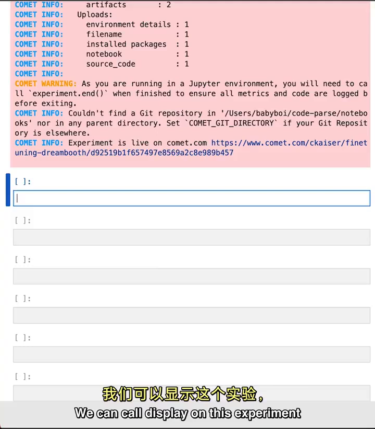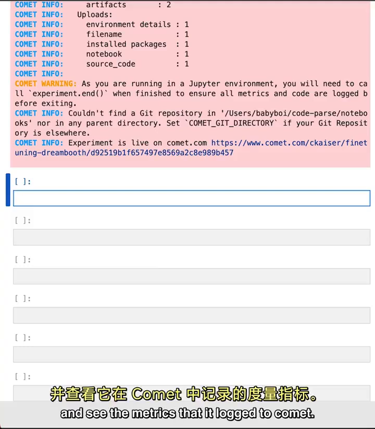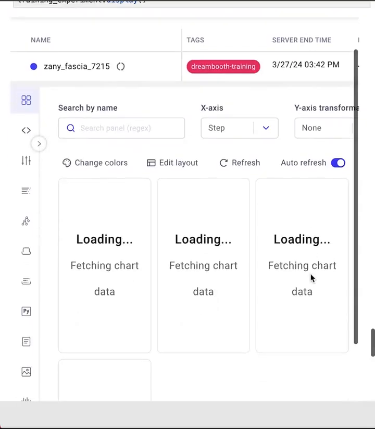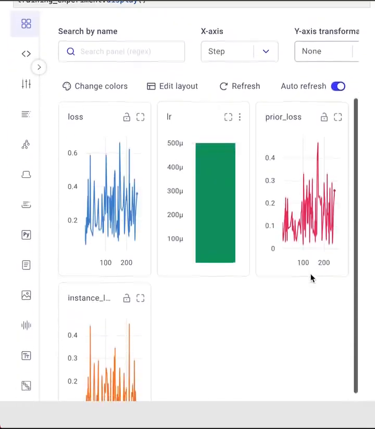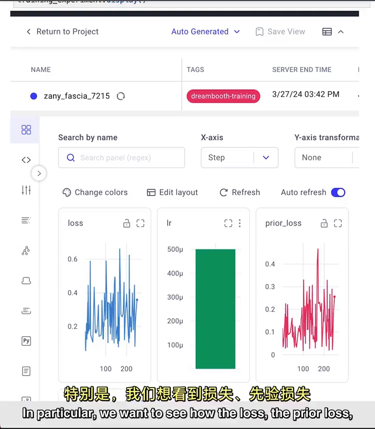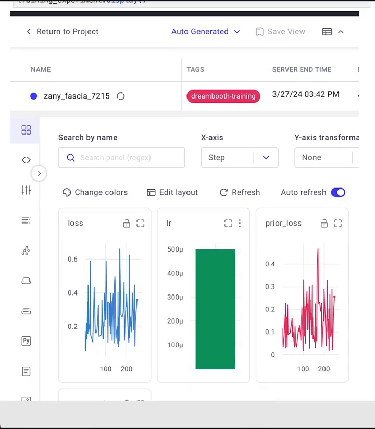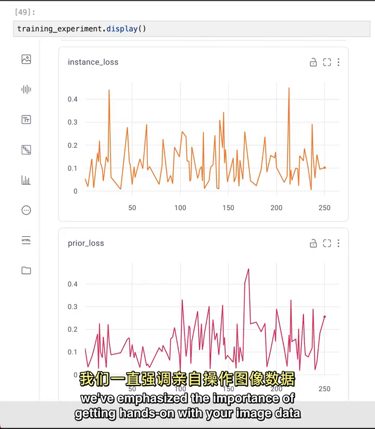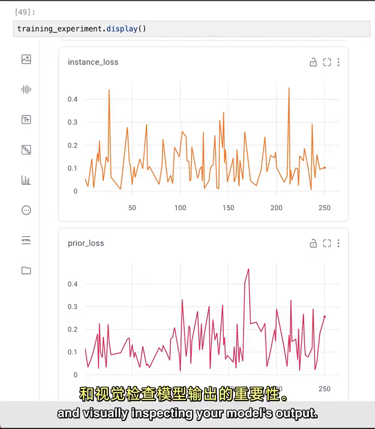We can call display on this experiment and see the metrics that it logged to Comet. Now we can edit the layout to get a better look at our most important metrics. In particular, we want to see how the loss, the prior loss, and the instance loss all compare. Throughout this course, we've emphasized the importance of getting hands-on with your image data and visually inspecting your model's output.